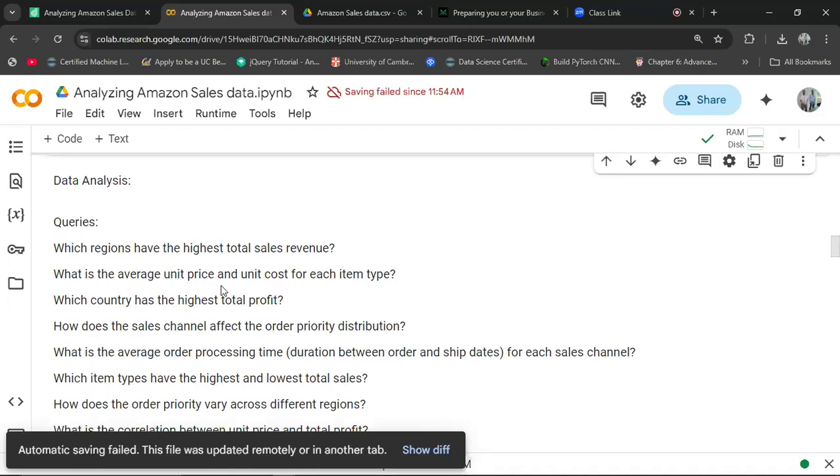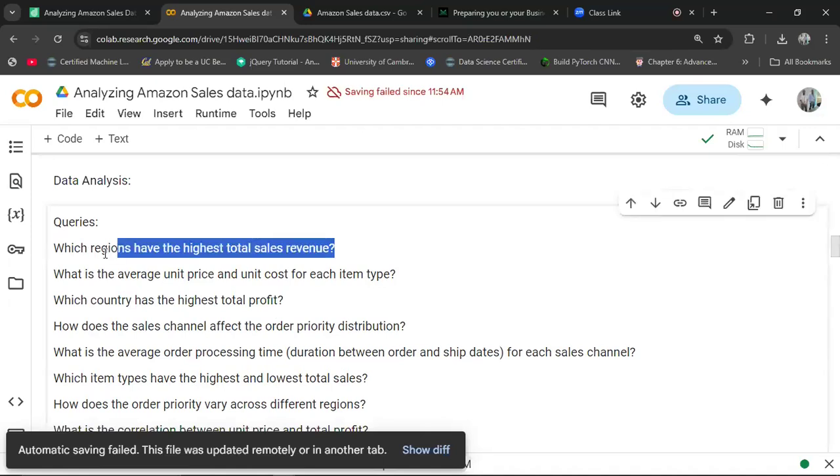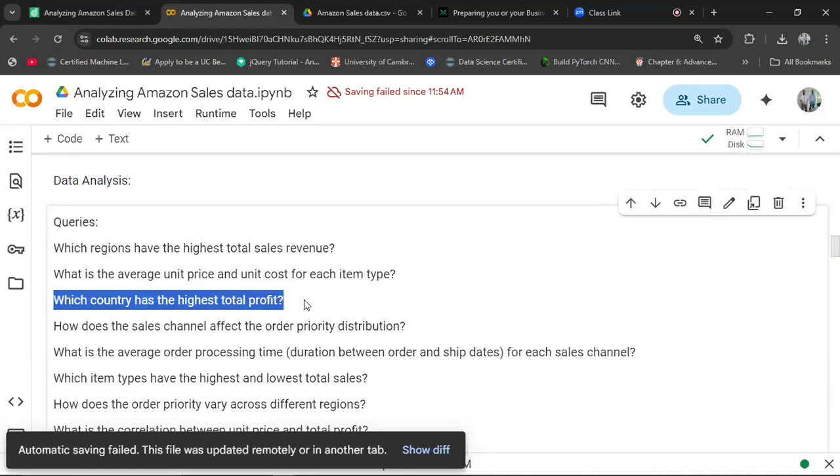So the first one here is which regions have the highest total sales revenue? Okay, that's a very important aspect. It will be very useful for strategic decision making, maybe offering discounts and so on and so forth. Another insight that we wanted to get is what is the average unit price and unit cost for each item? Which country around the world is generating the highest total profit? Amazon might want to open a store in that country because it's the country that is contributing to the highest profit in their sales.